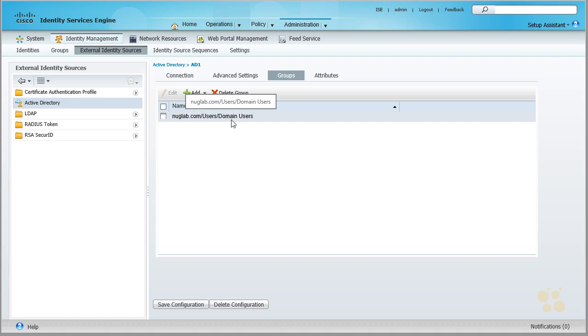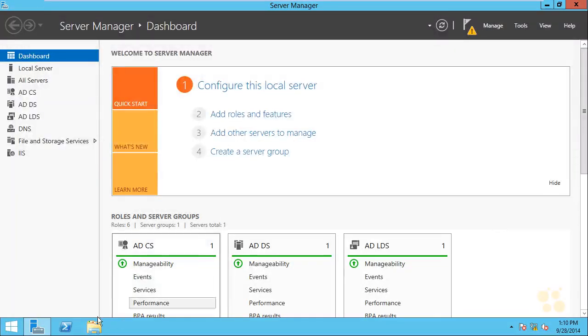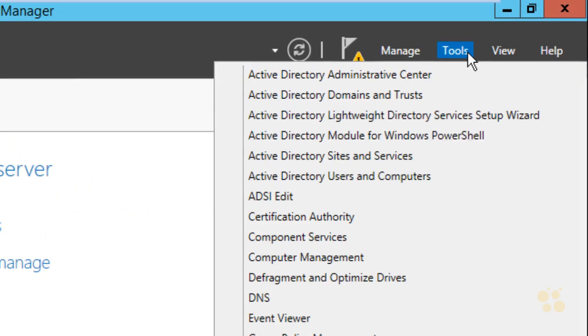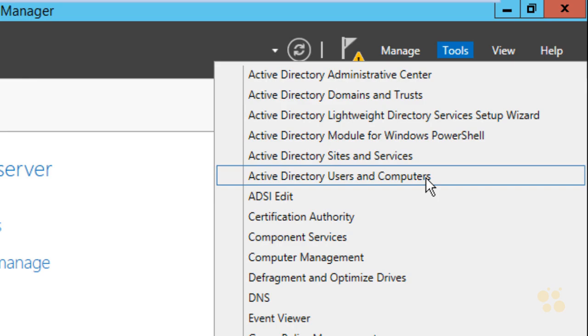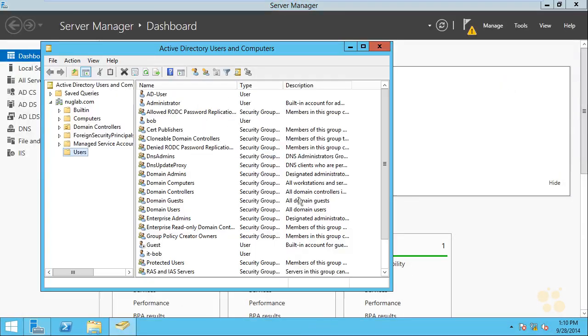Just for grins, let's create a brand new group inside of Active Directory. So here in Active Directory, I'll log in again. We would click on the icon for Server Manager if it wasn't already up. We go to Tools. From the drop-down, select Active Directory Users and Computers, because that's where we'd go to create a group in Active Directory.